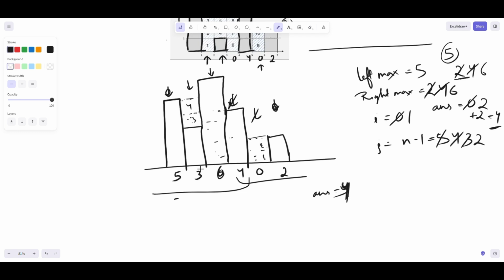Now which is less? 3. So we'll move the ith block, increment the I pointer, and whenever I and j become equal, we'll end the loop and return the answer, which is 4. For this we are not having two extra arrays, so it is an optimized solution. We should use this because we don't have auxiliary space here.